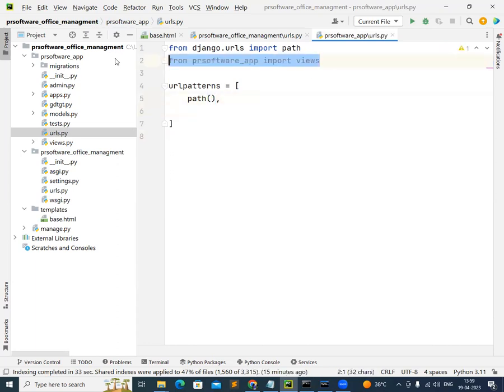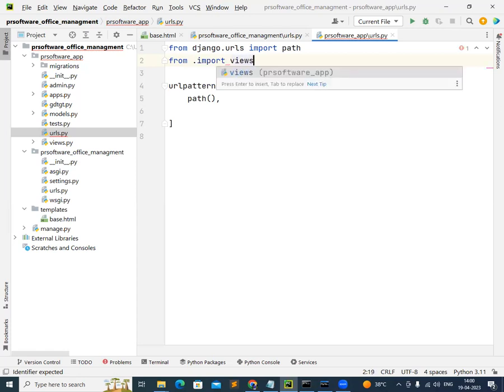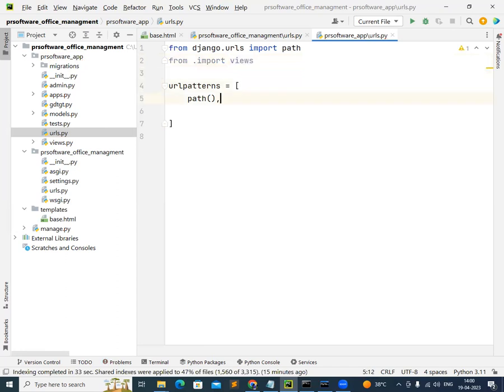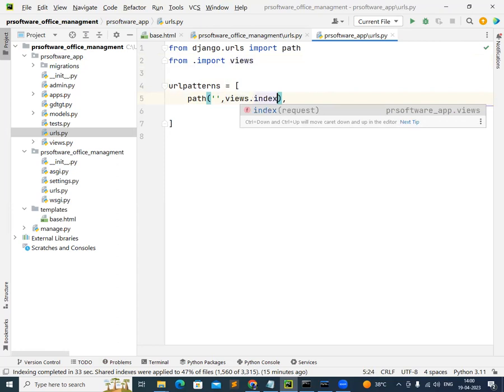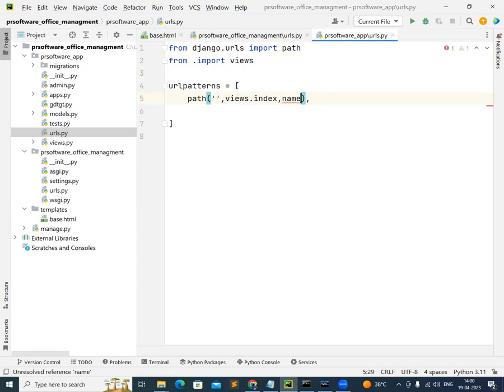Okay. So after this, your path function has been imported. After importing the path function, let's write here from dot import views. In this, create a path function for which we need to create normal colons, comma, views dot index. What is our function name? That function name is index function. So index, comma, some duplicate name, that is comma index, we need to mention.